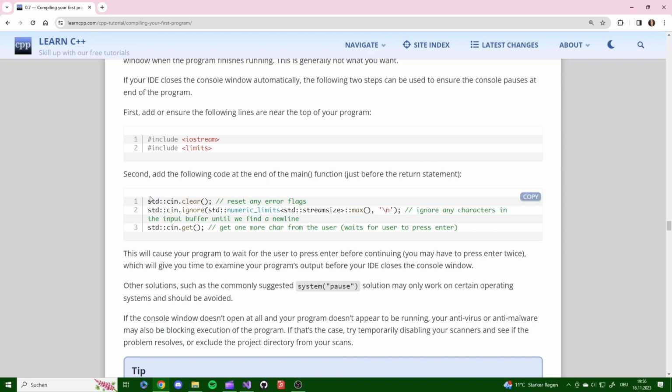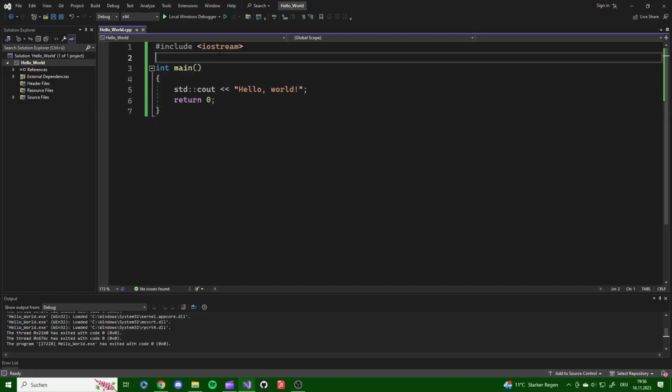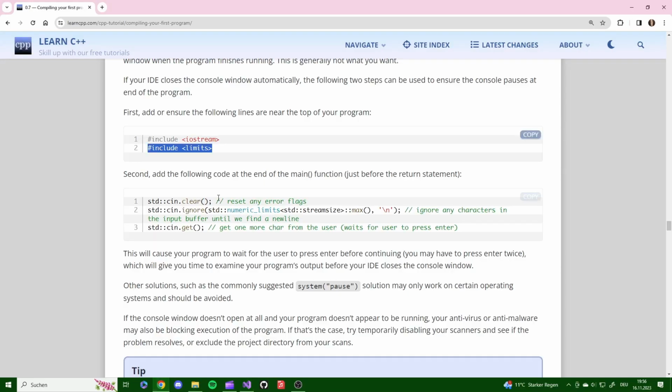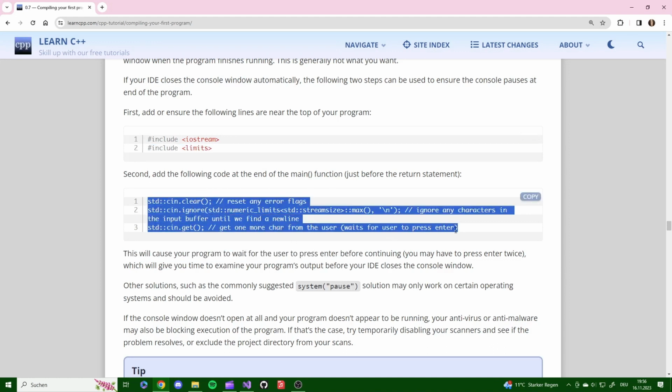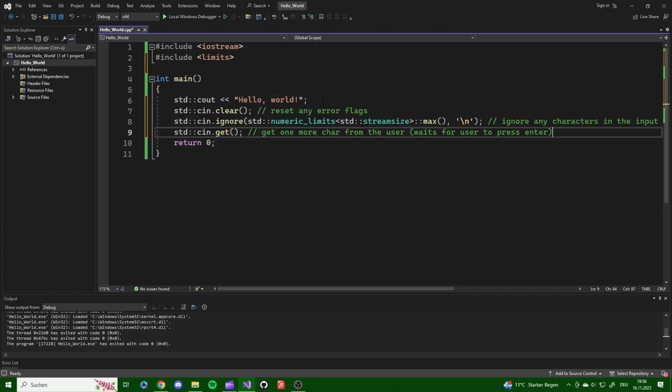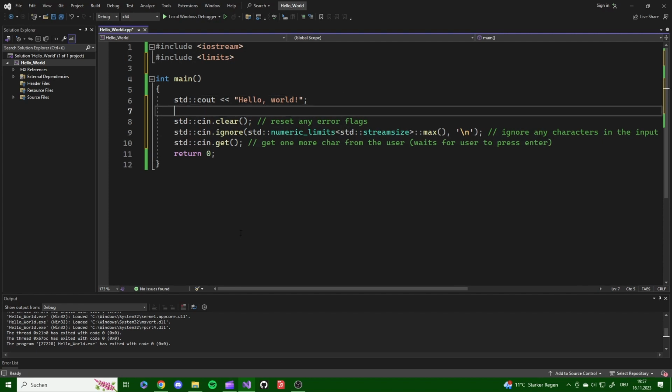That means if you have that, you have to include this limits, because the library that you're using is the limits library. I now use the Ctrl+C command to paste it inside. For this you would have to copy that in here, and do that only if the console closes. Then you have to copy that and enter this before the return 0, and you can make a space here so it has clear space.